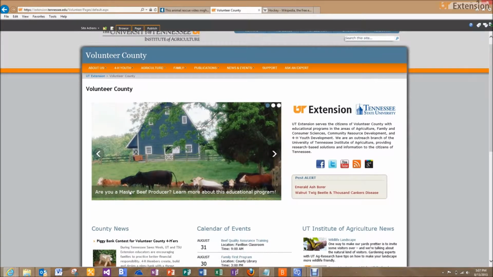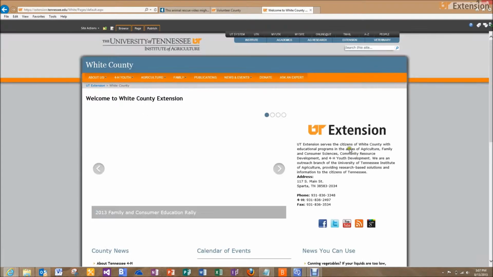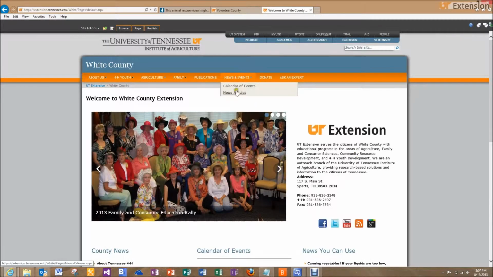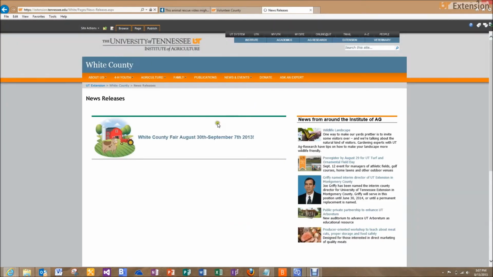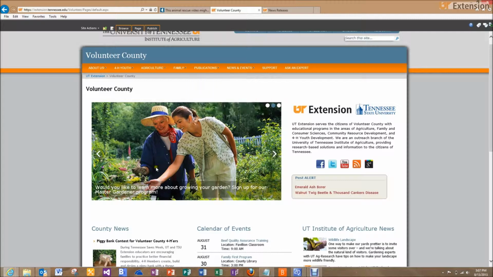Now a lot of you will see something different. Let me just pull up a site here from Central that we've been working on. I'll just use White County as an example. When you go to news articles, you're going to see this article section being broken down into 4-H, agriculture, and family consumer sciences. So the testing site is a little bit different, but I'll explain everything as I go through it. We have to change a few things in our page settings for that to take place.